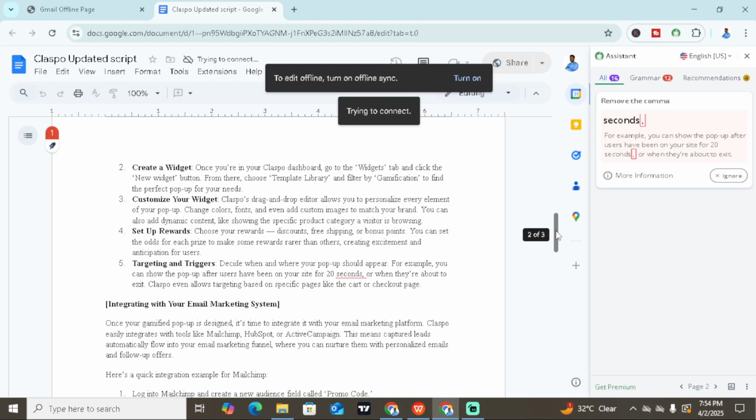And then in order for you to decide where your pop-up should appear, also on Claspo.io, you have the opportunity to decide where exactly you want these pop-ups to show while the user is on your website. For example, you can show the pop-ups after users have been on your site for 20 seconds or when they're about to exit.